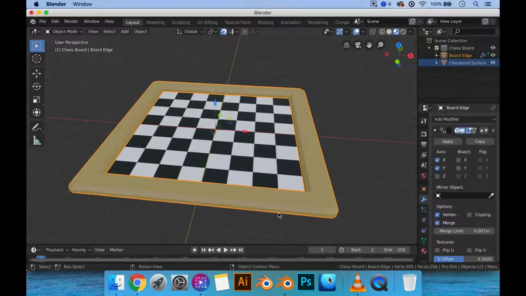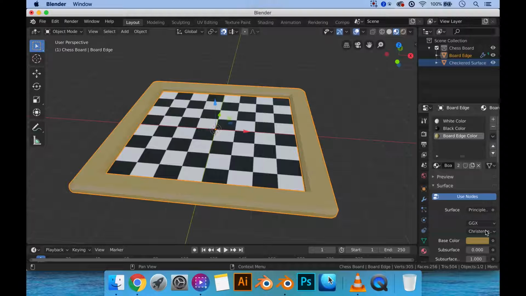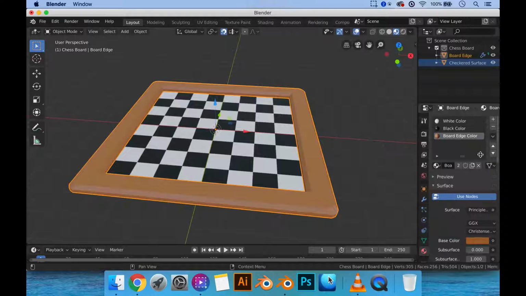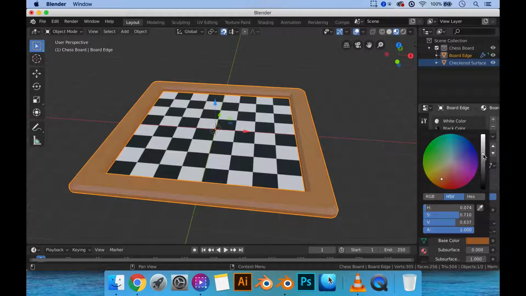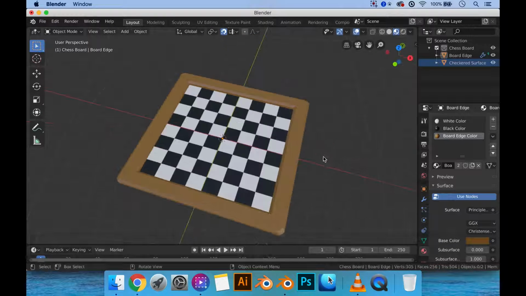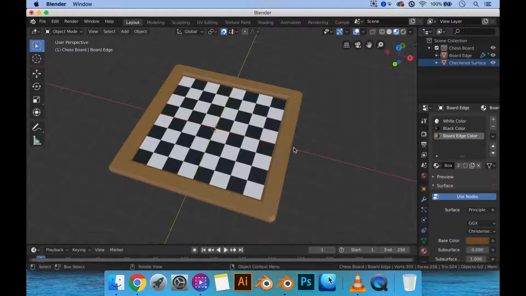Actually, I don't like this color right here. I think we should make it a little bit more brownish type of color. That's a bit too red. Definitely need to darken this down a little bit more. That's too dark. Let's go more towards the orangey kind of brownish color. Yeah, there we go. Seems pretty good. But yeah, there you go. Simple chessboard. We will come back to this later.